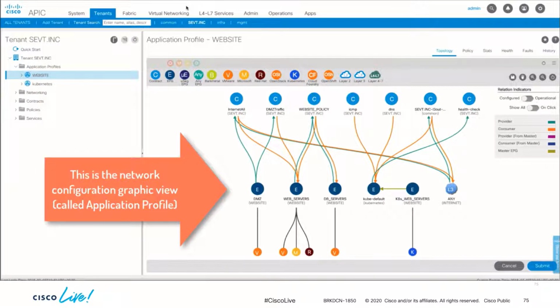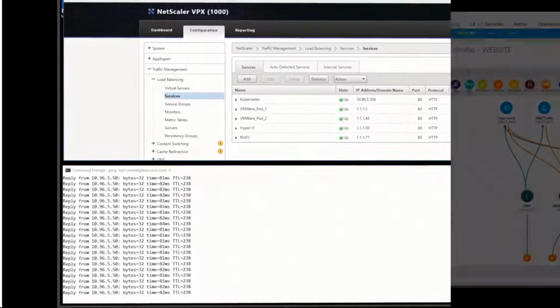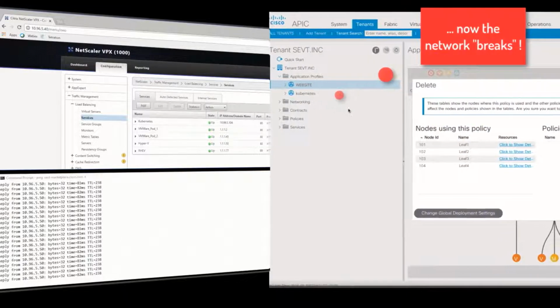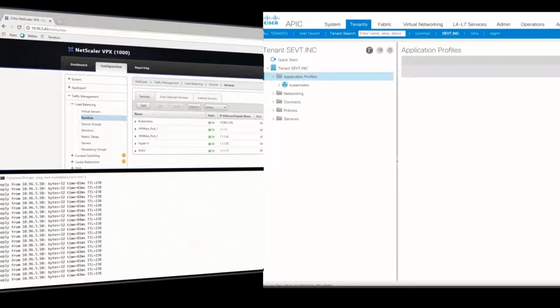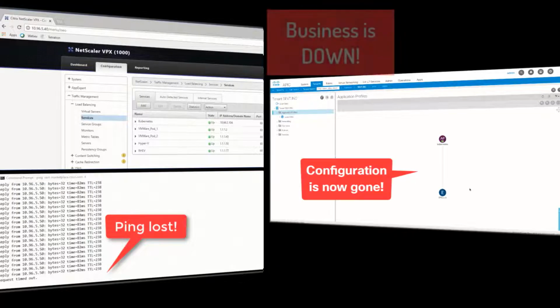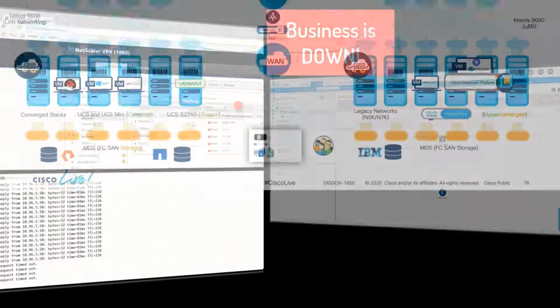However, somebody new from the networking team comes in at night, and he thinks it's a good idea to completely delete the application profile. This is equivalent to doing a write erase reload on pretty much every single switch in your network, which would not only delete the whole network configuration from each switch, as you can now see, but also immediately stop communication to the application on all servers, making all sorts of red lights come up on the Citrix Load Balancer UI. The business is down, and it is very easy to blame it on the network every time.